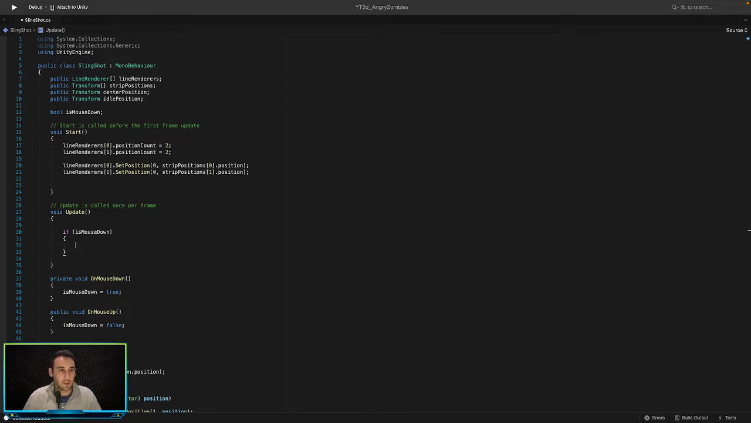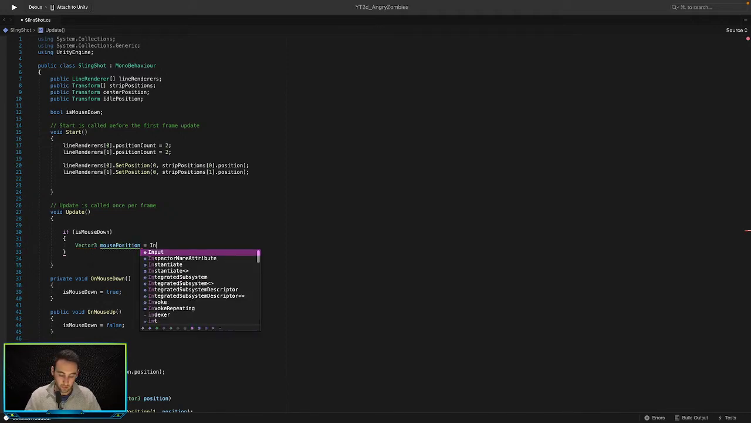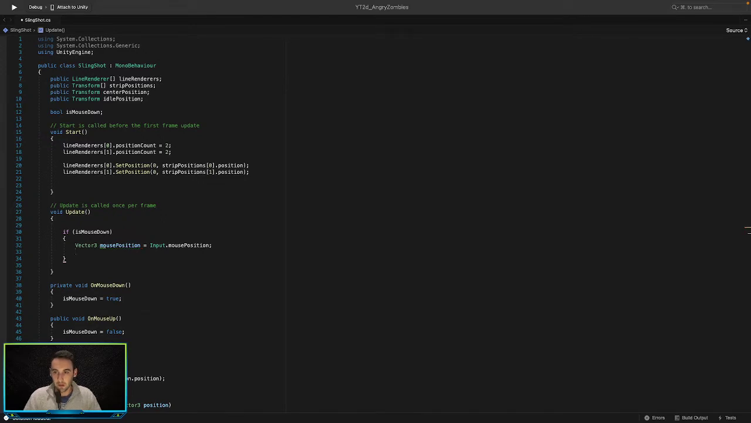We need to create a Vector3, and this is going to record our mouse position. So we'll call this mouse position, and we're going to get this from our Input dot mouse position. Cool, like that. Now we want to change our Z position of our mouse to equal 10. So to do that, let's say mouse position dot Z is equal to 10. So that should work.